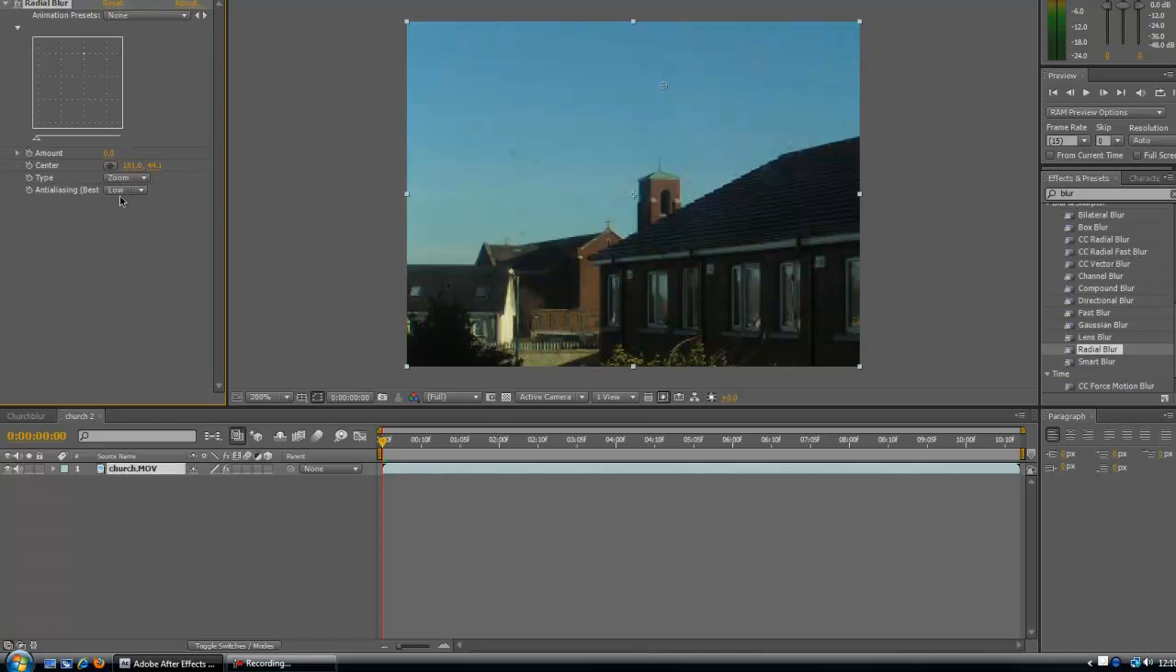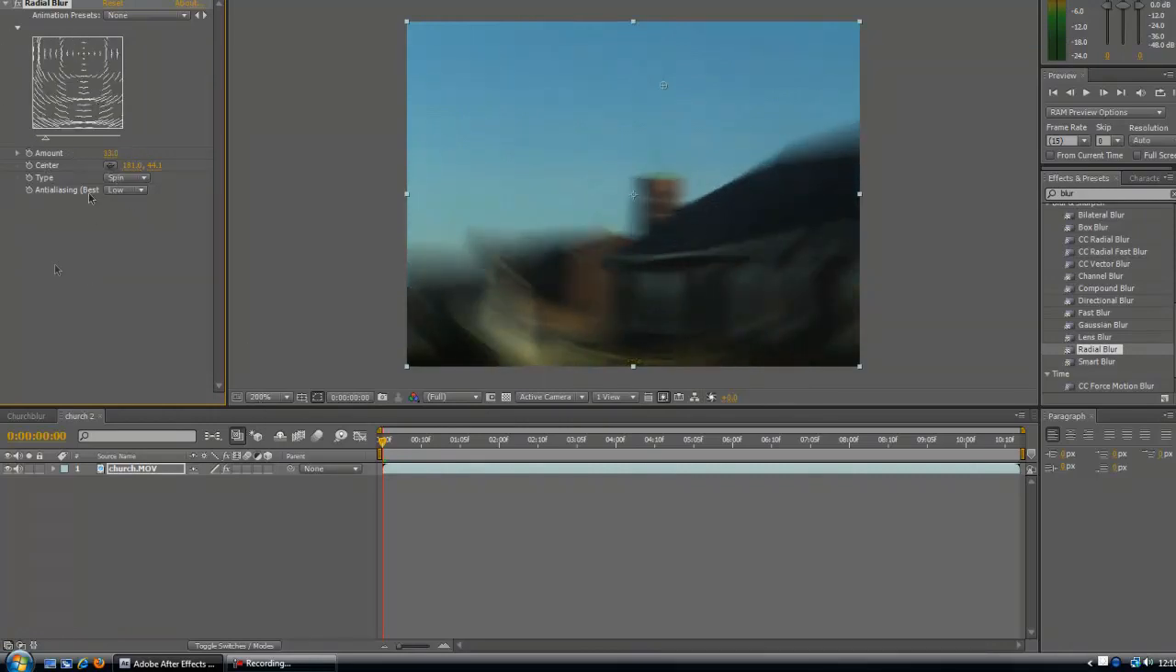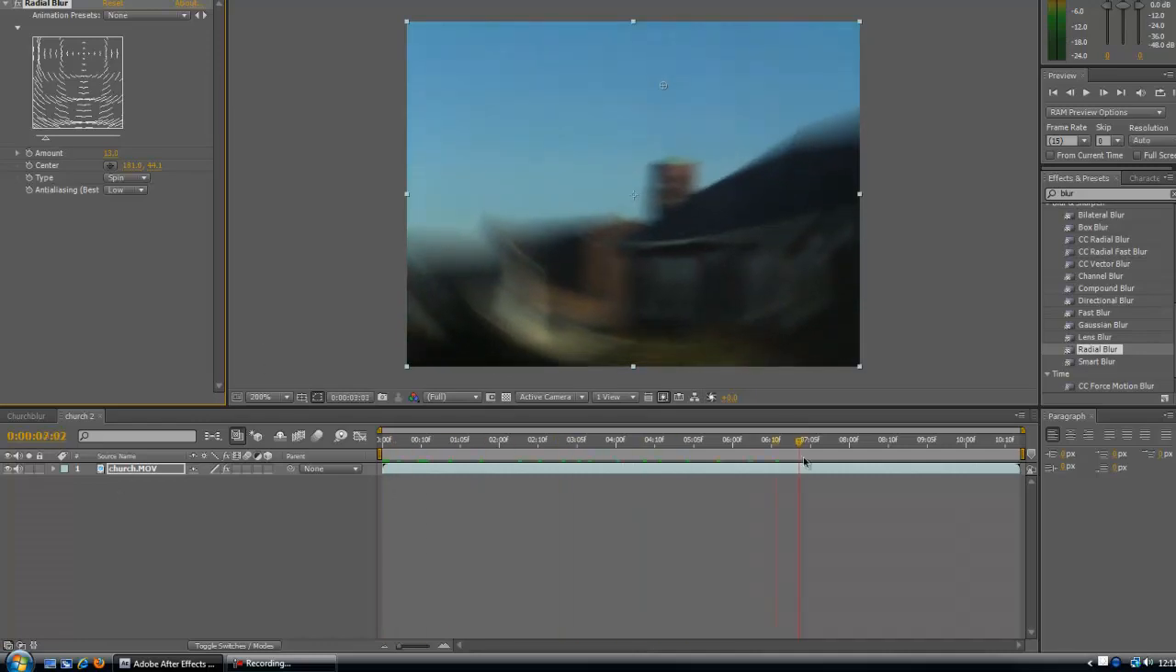I'm going to go back to spin, and I'm going to bring the spin up like that, stupidly. So you can mess around with the effect here, and that's it done. That's it in part of your video. Then you'll see all the way through it has this effect.